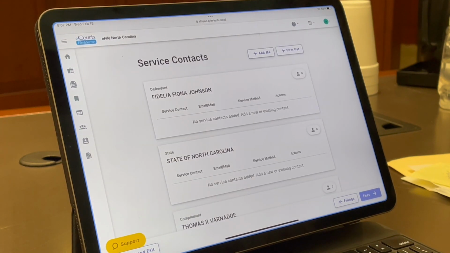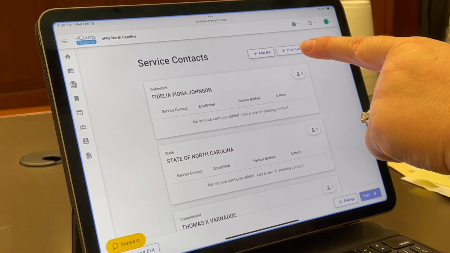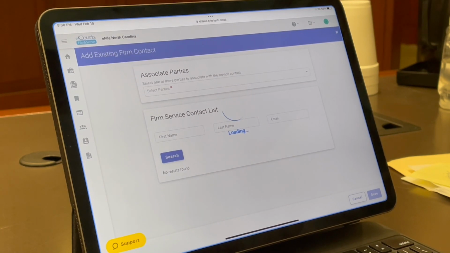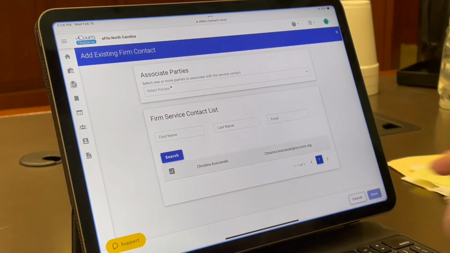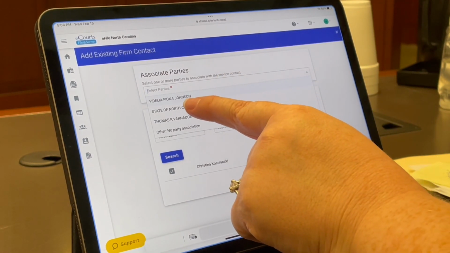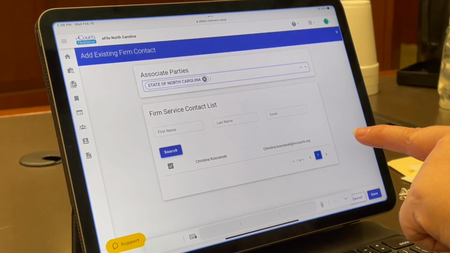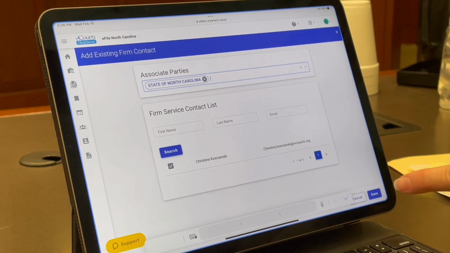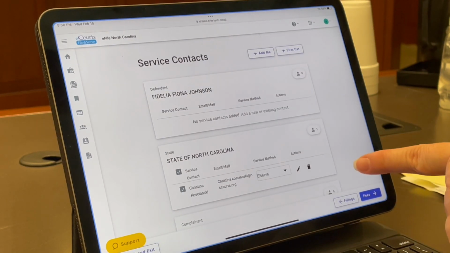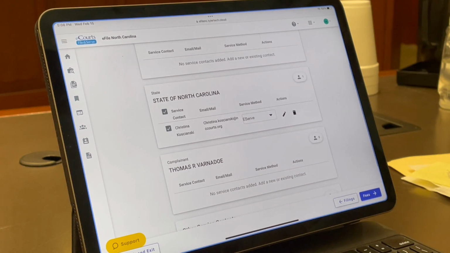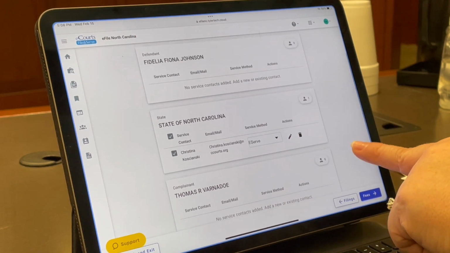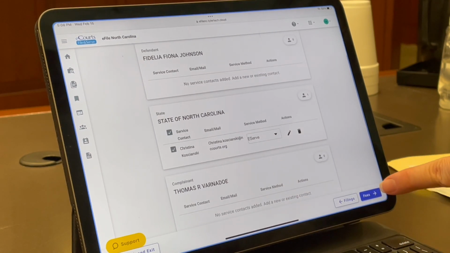So now you'll want to add your service contact that you added. So click Firm List. And then you'll want to select the party, the associated party at the top. It is required, so you'll want to select the state of North Carolina. And then there is the service contact that we added. And then you can click Save. And this will serve that ADA the notice of appearance. You will get an email when this is submitted and then accepted by the clerk.